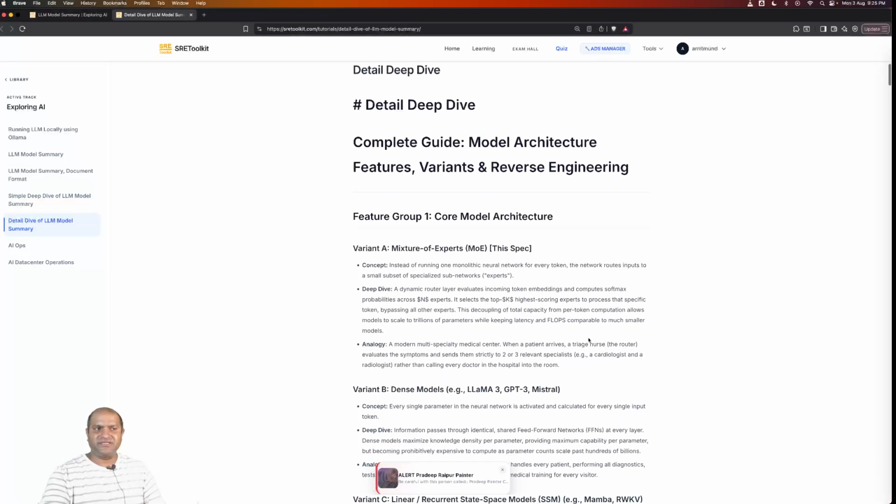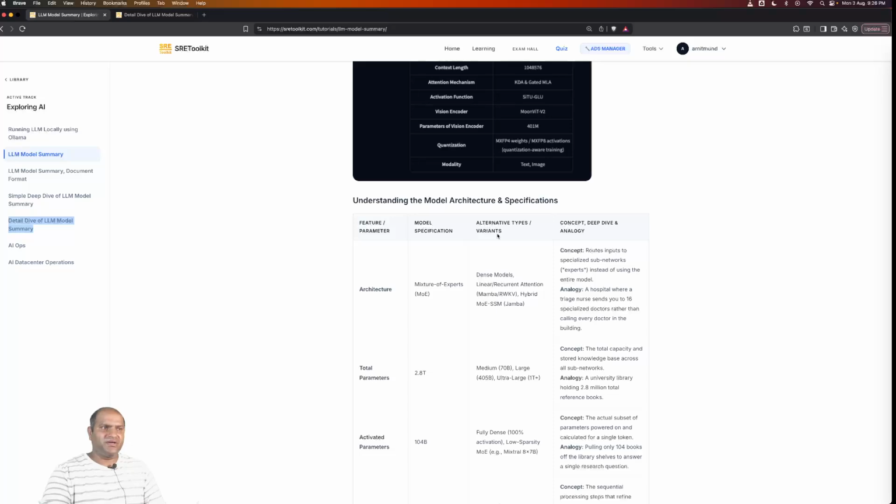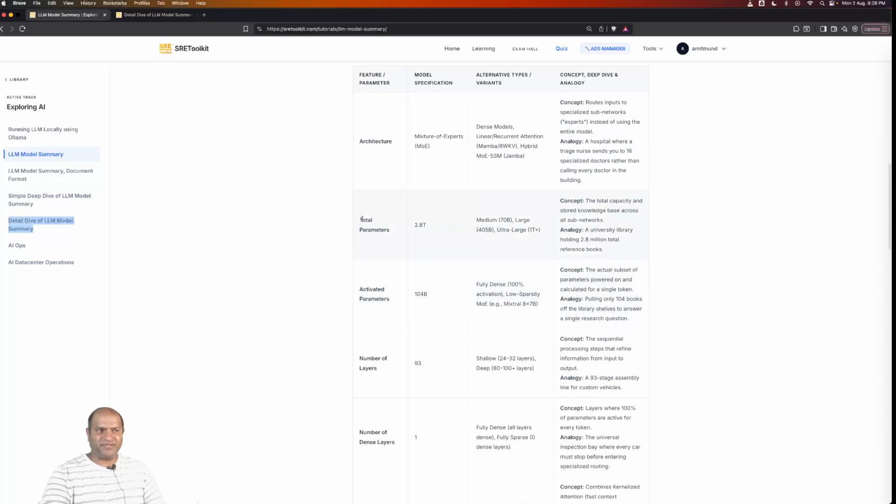for now let's understand a little bit. Over here, instead of running one monolithic neural network, for every token the network routes the input to a small subset of specialized subnetworks, or experts. Okay, this is one analogy, right? Okay, we'll go through that. So what is next? The total parameters, right? So this is what the total parameters look like.